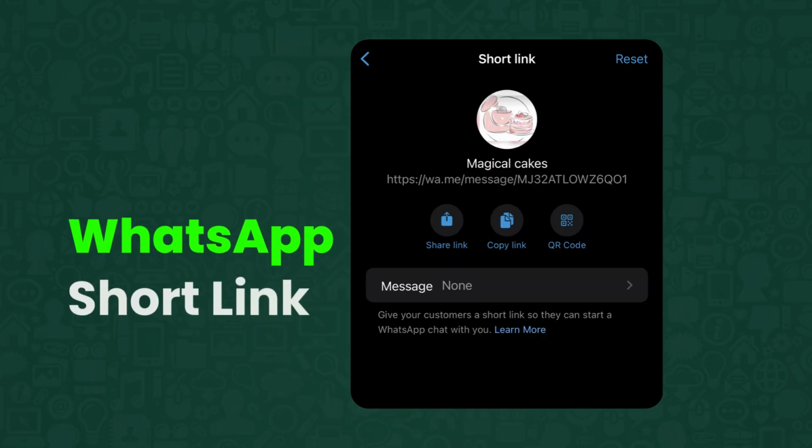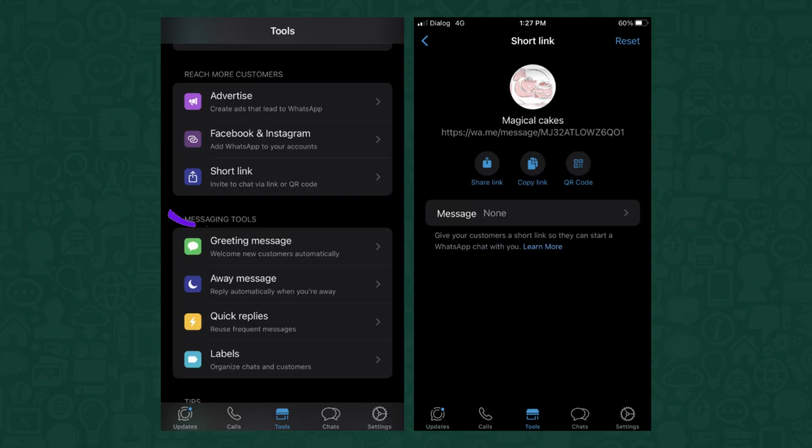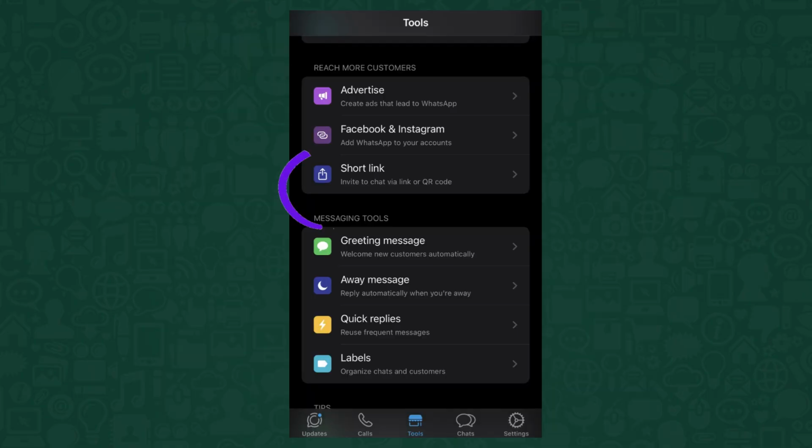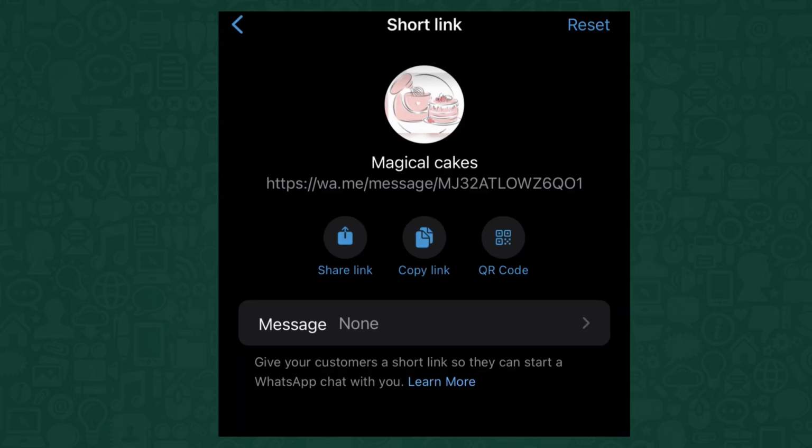The next feature is WhatsApp Short Link. The WhatsApp Business app enables you to share a link so customers can start a chat with you directly. Open WhatsApp Business and go to the Tools section. You will notice Short Links under the Reach More Customers section. There are 3 options. You can share the link directly, or copy the link to share anywhere you want, or use a QR code to give faster access.